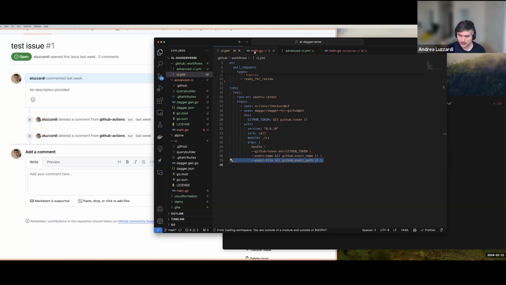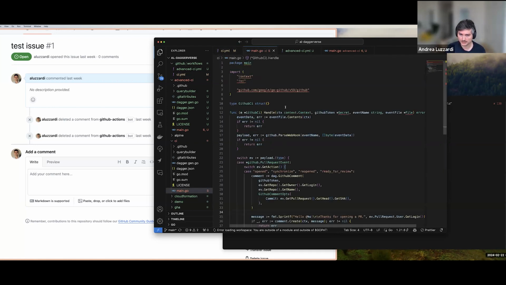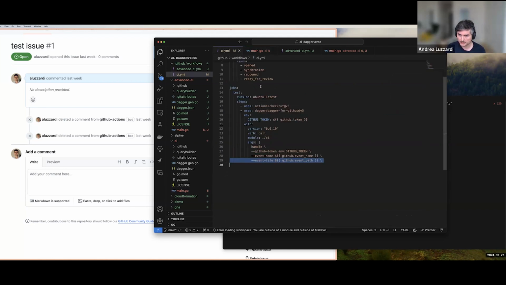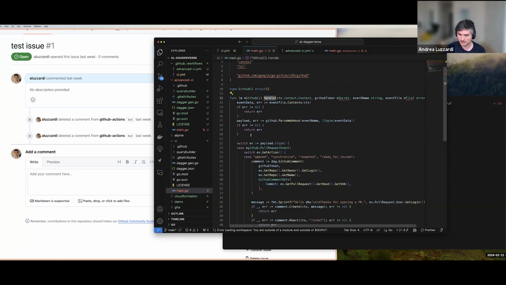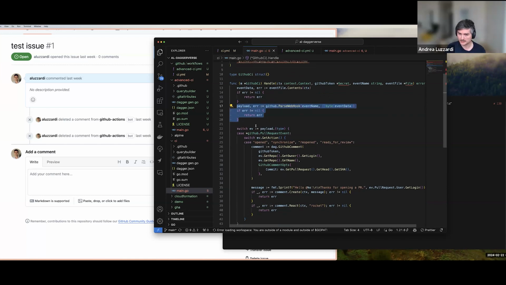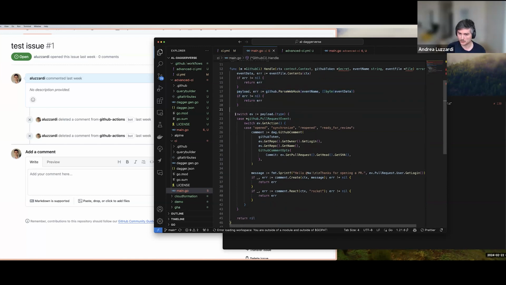Basically, GitHub gives you an event file which has the same shape as a GitHub webhook. If I show you the code that's handling this, I'm calling the handle function, you can see here. And in handle, I'm basically parsing a webhook. And inside, I can just deal with the kind of event directly in code.